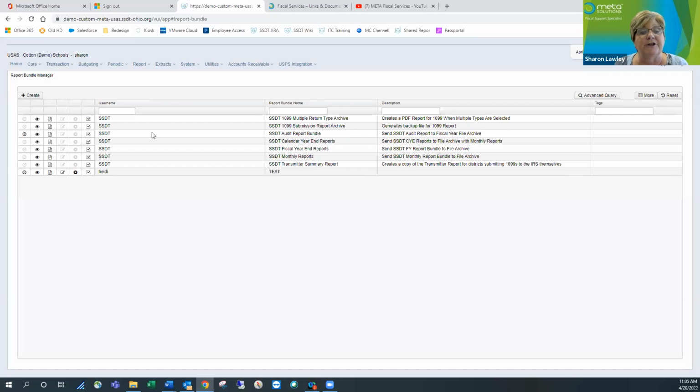Okay. So once you're in here, you're going to see some of these report bundles and they're by the SSDT, but you'll notice that you don't have access to doing anything other than you might have access to the audit report, if you might have the group manager access, but you don't have access to make changes to these or delete them. Okay, you'll have access to making changes to and deleting the ones that you create and the ones that you create only.